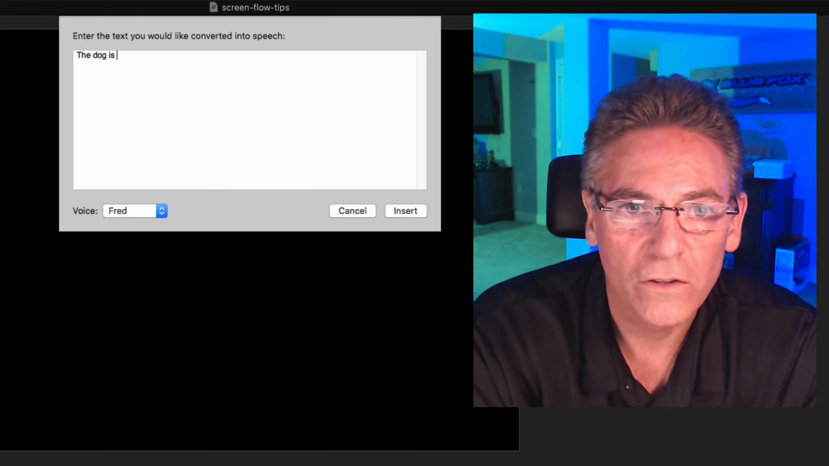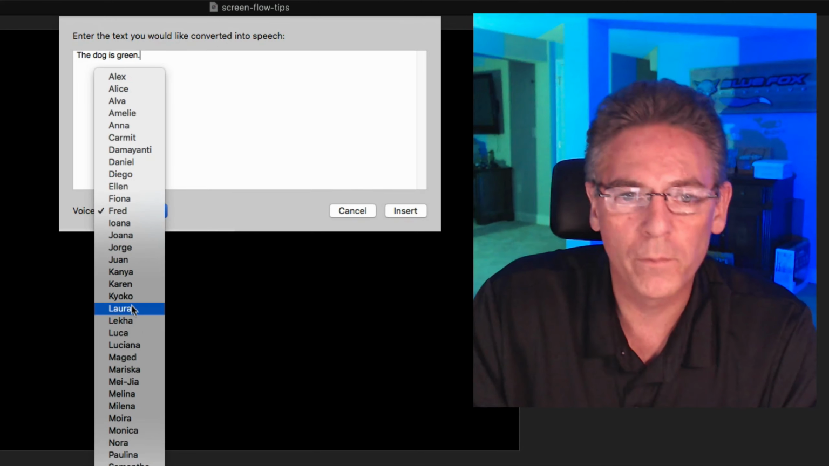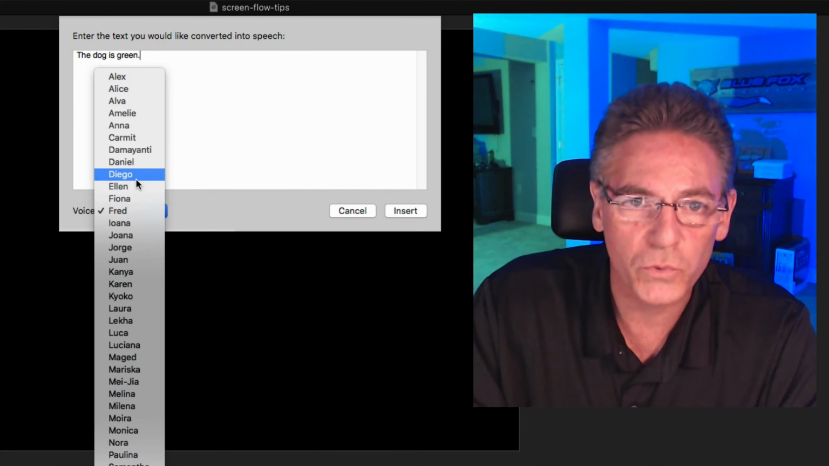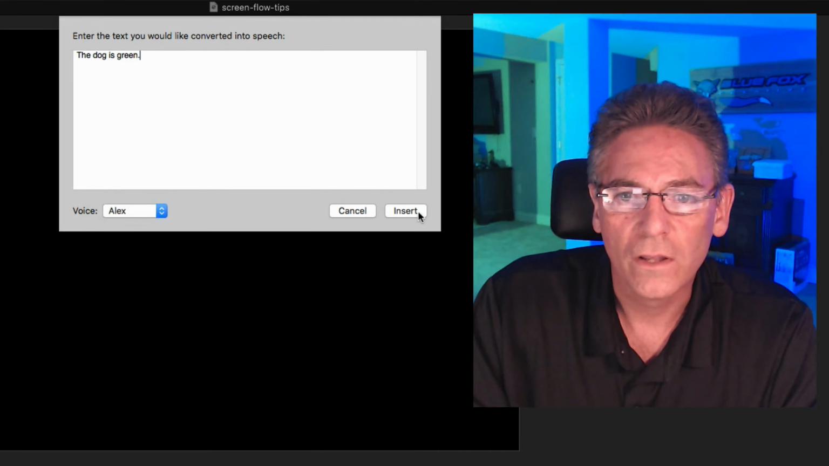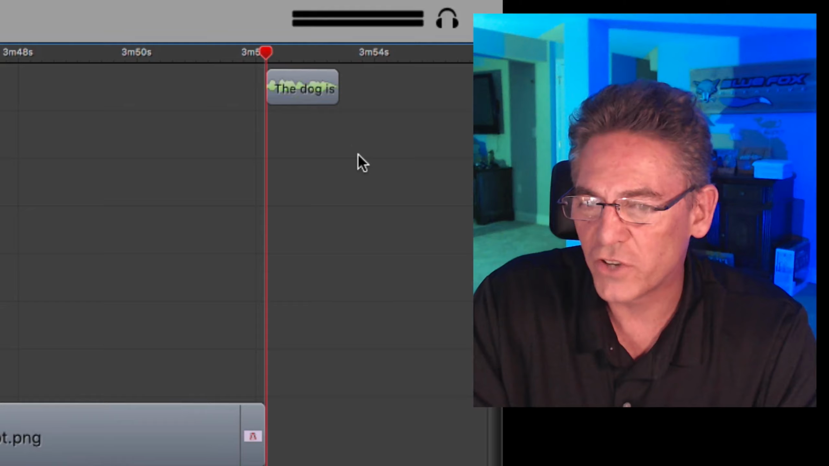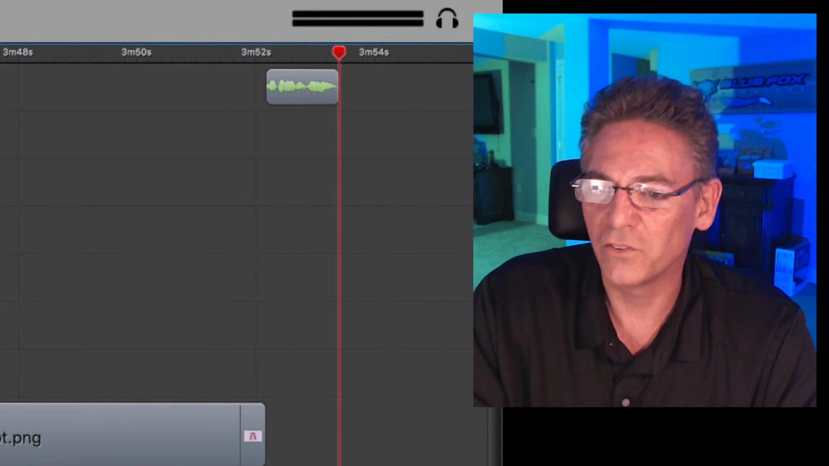The dog is green. Select the voice. Now there's a couple voices in here. Some of them actually will speak a different language when you select them. I'm going to select Alex, hit insert, and a waveform is generated, and when I hit the play button, the dog is green. There you go. It adds it right to your timeline.